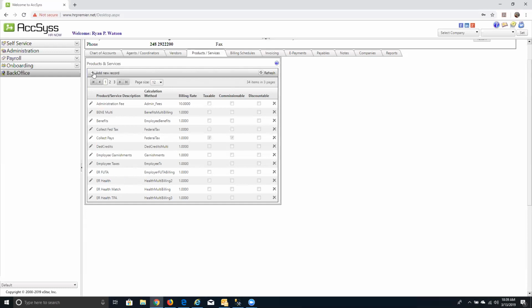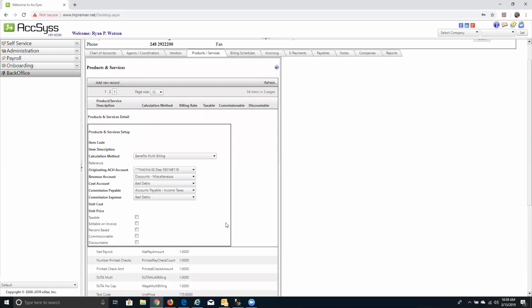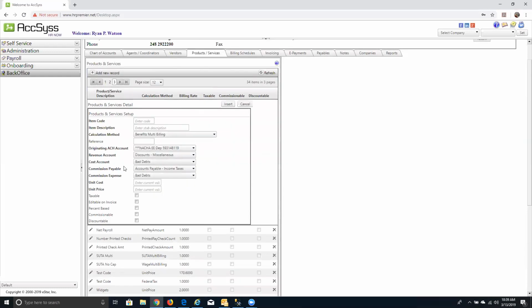Okay, so what you're going to do is click on Add New Record, and we're going to fill out this form right here. Okay, so the first thing we want to do is start with the item code. Okay, and code, just like any other in the system, one string, letters or numbers, no spaces, punctuation, or special characters. Item description, that can be whatever you want it to be. That's what's going to show up on the screen, on reports, on your invoices. Next, we go to calculation method.